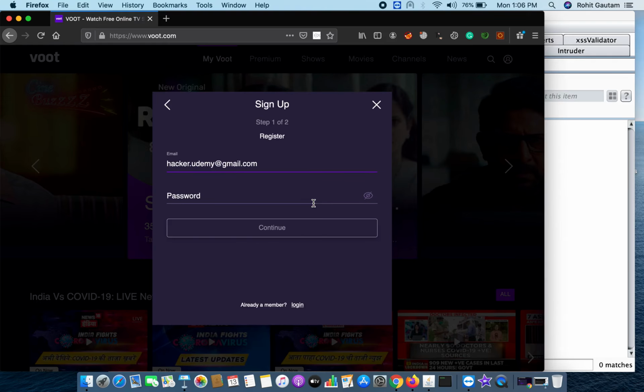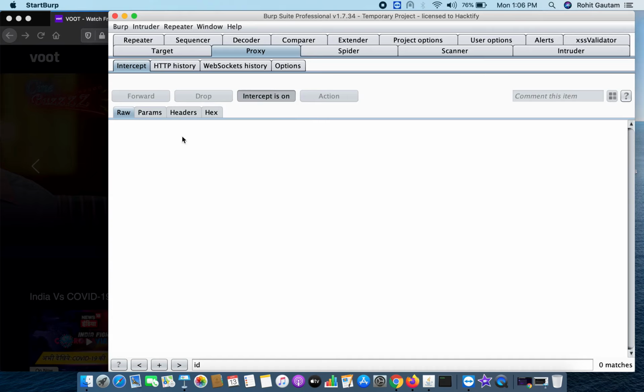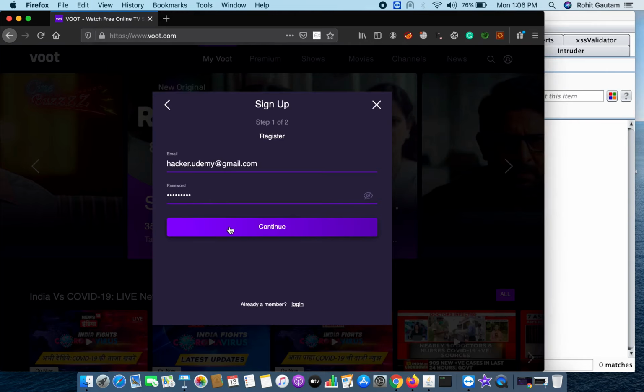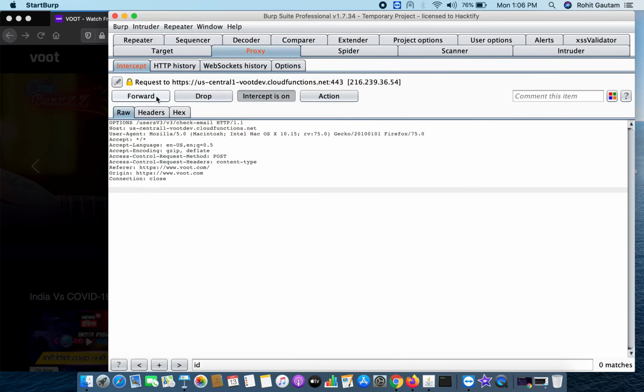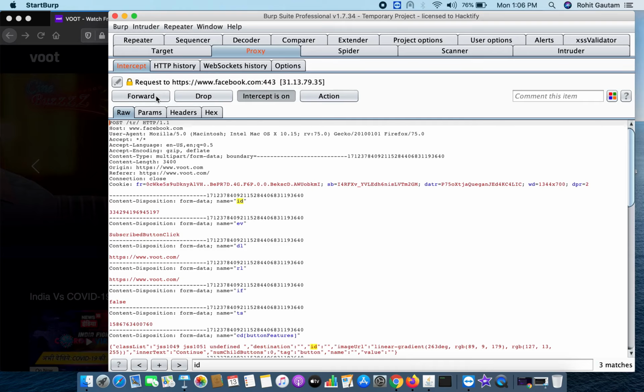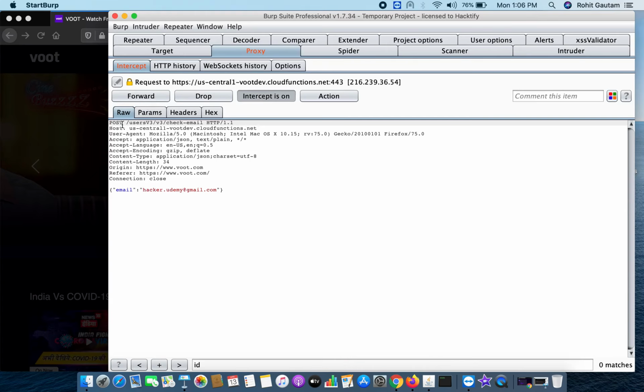"User account not found" is the error the application gave me, and it automatically redirected me to the registration page. Now you can see I'm setting up a password for my account. I will just intercept this request in Burp Suite. As you can see, this is the request which is going out, checking whether the email address exists or does not exist.